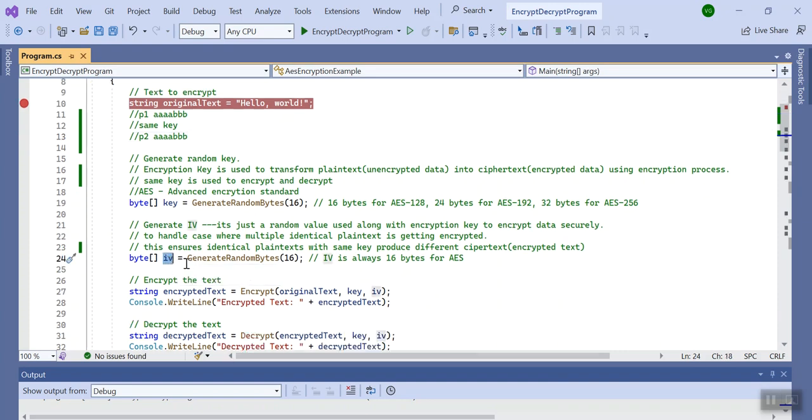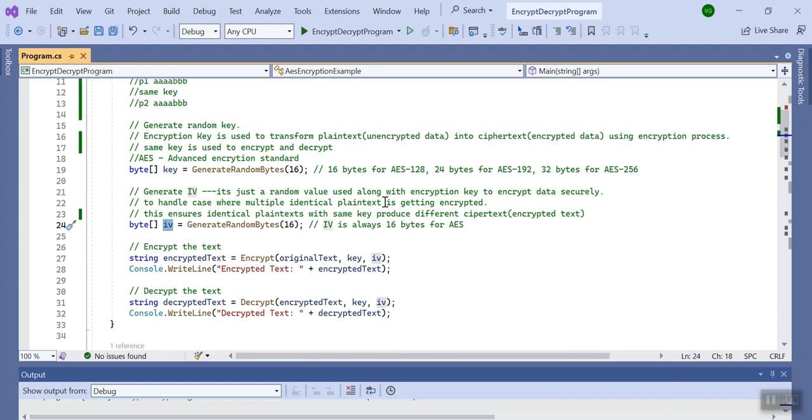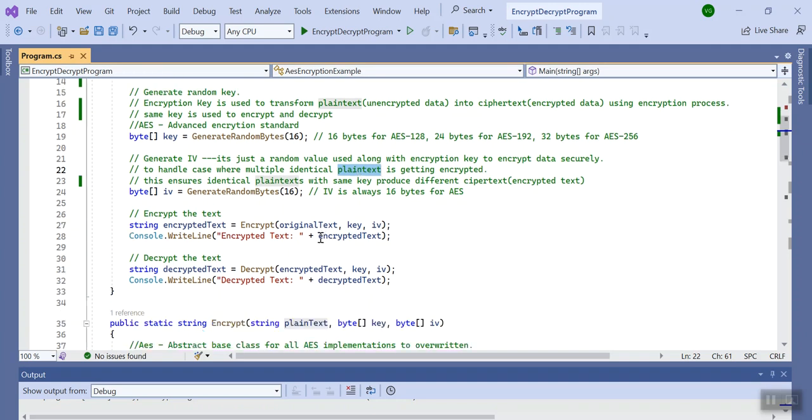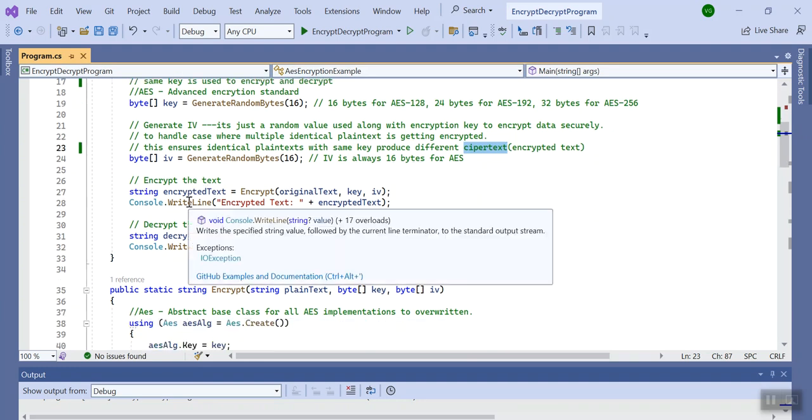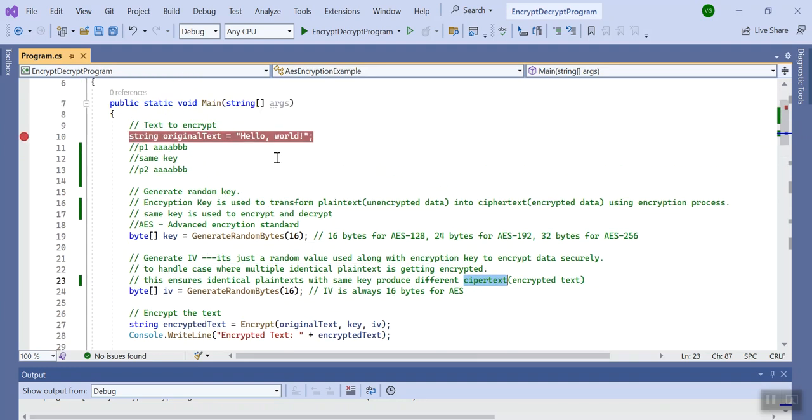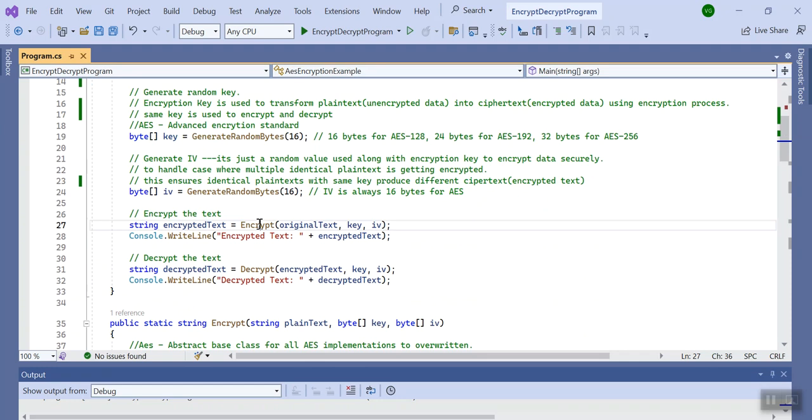It is also kind of a key, but basically a random key. Here I have written that it is a random value used for the encryption process. It handles the case where multiple identical plain texts are getting encrypted, so that the same plain text with the same key produces different cipher text. Okay, so that's done. Now I have passed that original text to a method called Encrypt, and I have passed the byte array key and the byte array IV.